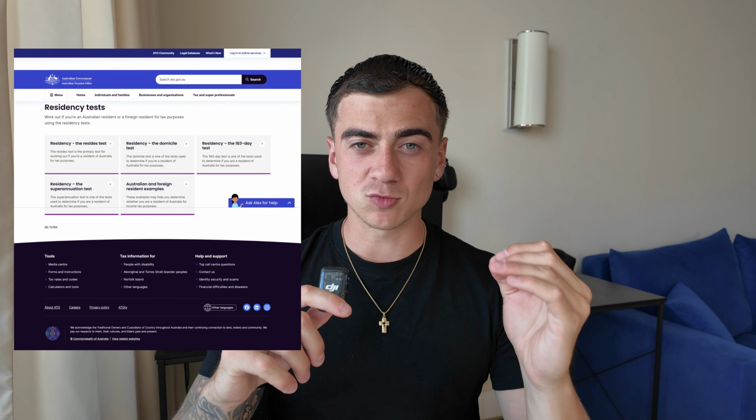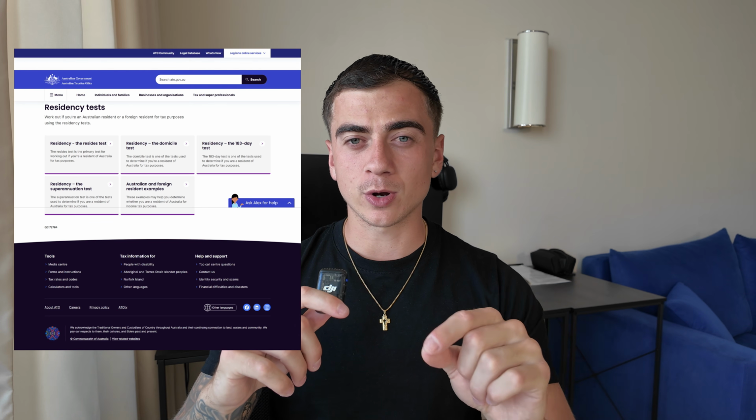So let's get started with the thing that most Australians usually get wrong, and that is what exactly is Australian tax residency. So deciding if you're an Australian tax resident is done using 4 tests by the ATO. Number 1 is the resides test, and this is the main test. Now, if you pass the resides test, then the ATO will go through 3 statutory tests, and that's going to be the domicile test, the 183-day test, and the superannuation test.